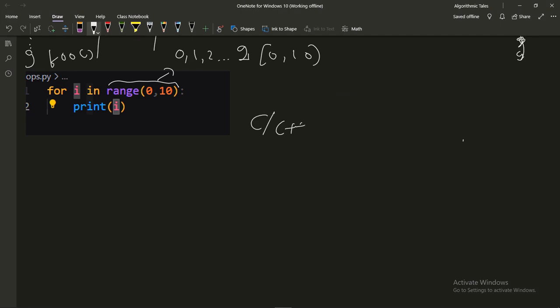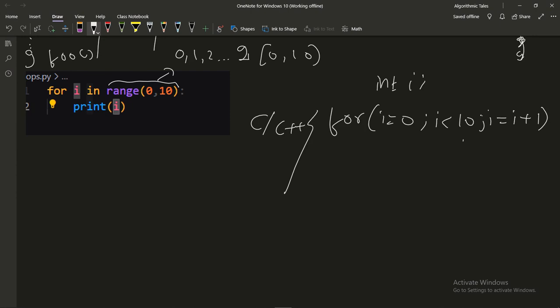This is how you write it in C and C++. For int, it's also possible for us to write this declaration outside: int I, and then I equals 0, I less than 10, and since we want our step size to be 1, we could write I equals I plus 1. So what this is going to do is have the iterator variable, and let's say there is a function f here.